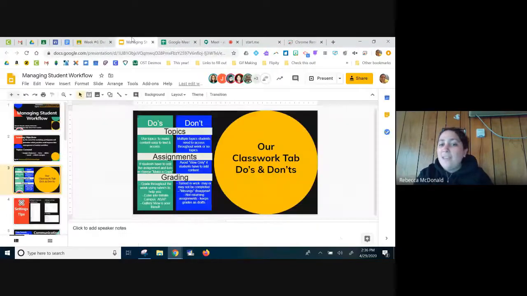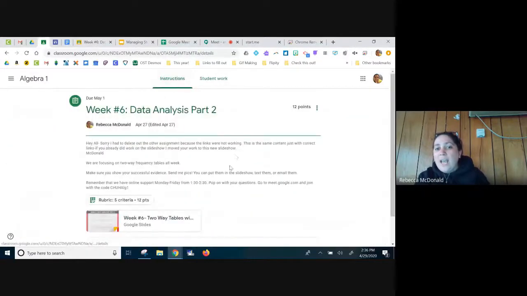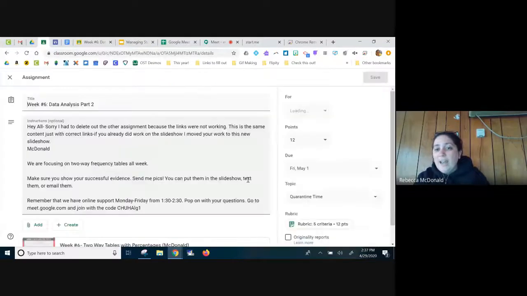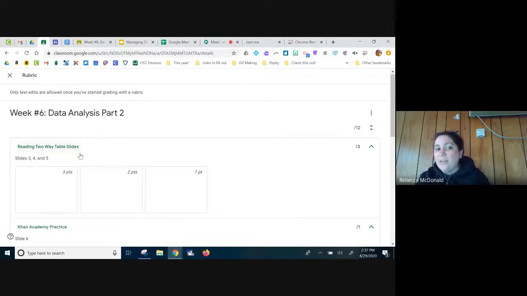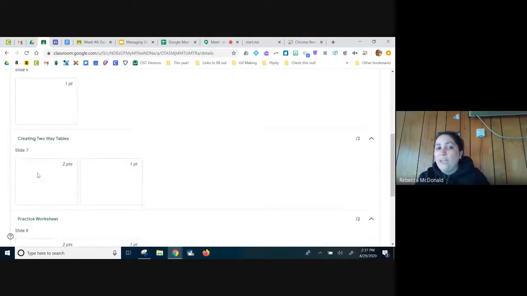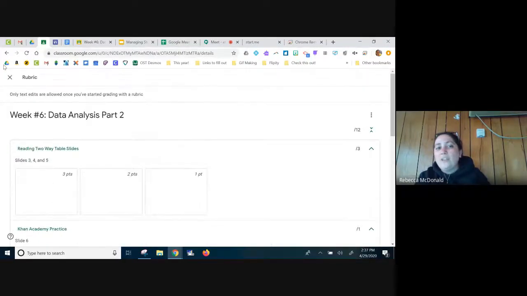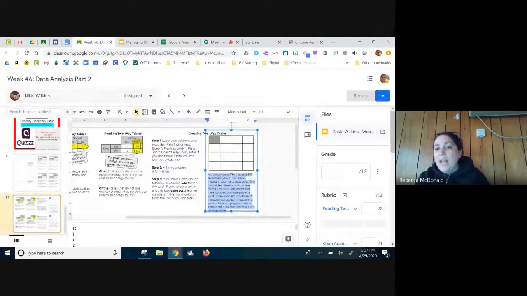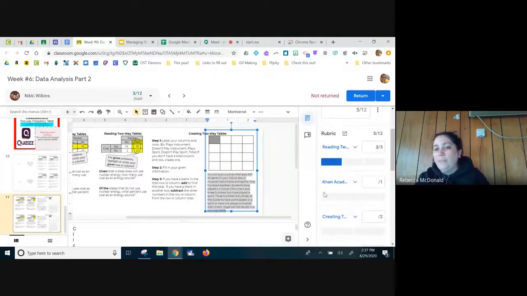And then the other part was the grading. So because you make a copy for each student, you could grade throughout the week. I'm using rubrics. So if you look at my assignment, I've got one assignment, but I have this rubric right here where it's each individual thing. So they get some points for reading the two-way table slides. So that's slides 3, 4, and 5. For their Khan Academy practice, they get some points for their creating two-way tables, their practice worksheet, and their quizzes. So instead of having to grade it as one lump, when I'm grading them, I can go ahead and put in a grade for each portion, and it'll start calculating it for me.